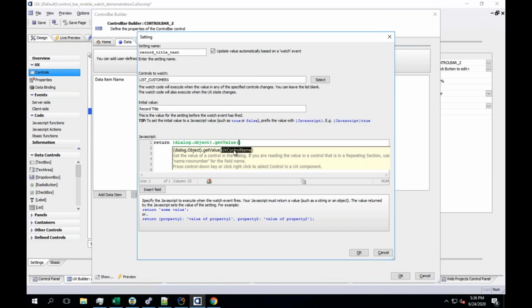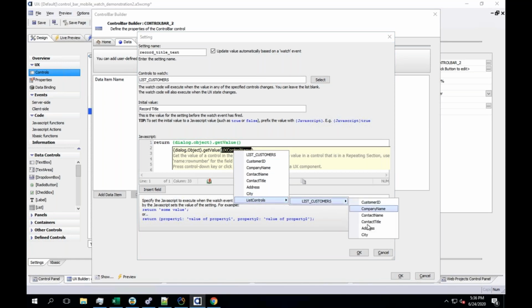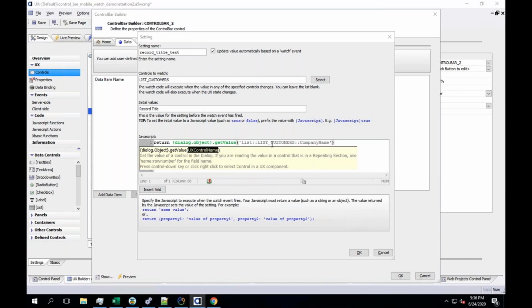Well, what's really cool is I right click on this, go to list controls, and you'll notice it's showing list customers. I can actually go in and look at the fields that are in list customers. And by the way, they don't have to be displayed. They could be hidden fields. So I'm going to go ahead and say contact name. So you'll notice now anytime that list is modified, it's going to automatically trigger this JavaScript, which is going to go look at the list, find the current company name for the selected row and return that.